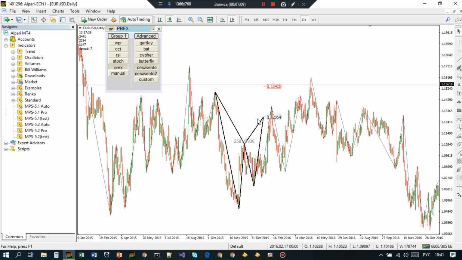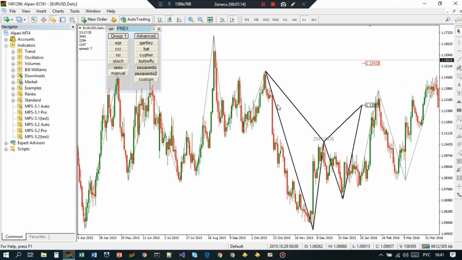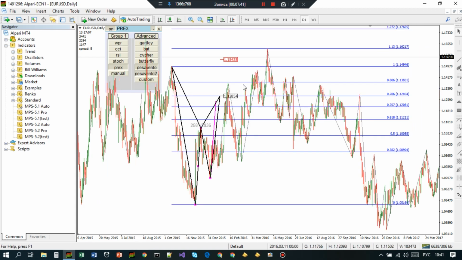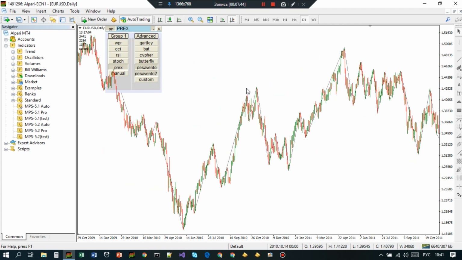So this one is a good variation of the Pesavento, and if you look at this, you just measure it here. You have a Pesavento terminating at 786, and at the same time you have this ABCD completion that completes slightly less than 786. So we have it slightly less. It is within the range, plus minus 3%. Okay, if we go somewhere deeper, we may find some more Pesaventos.